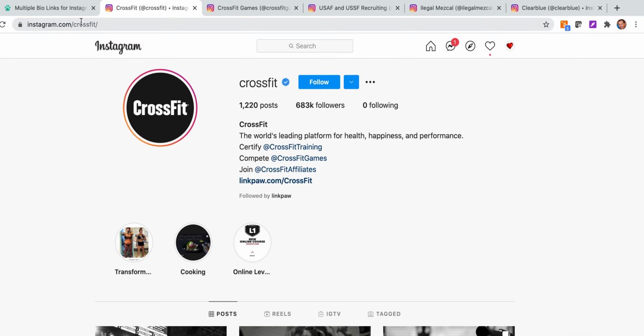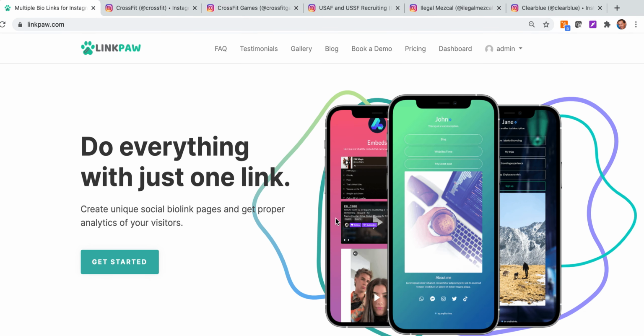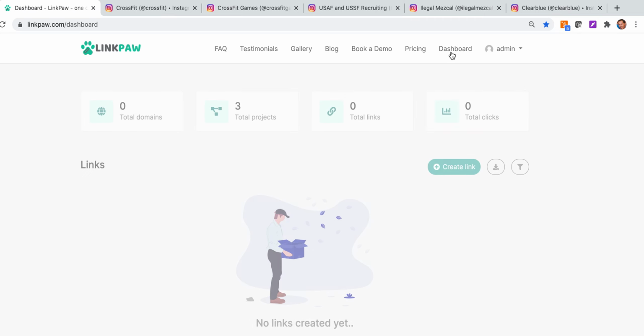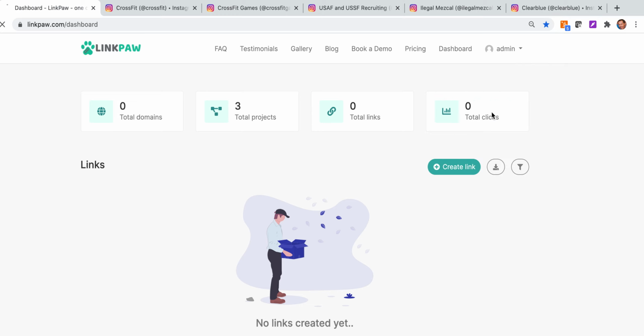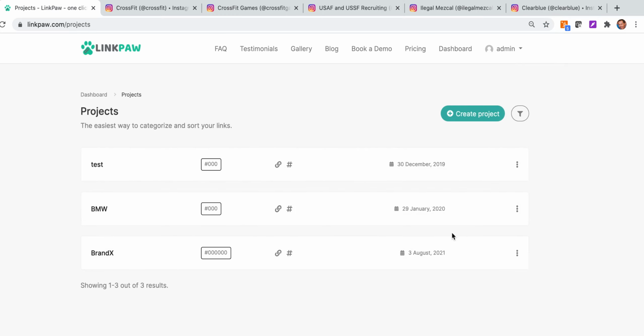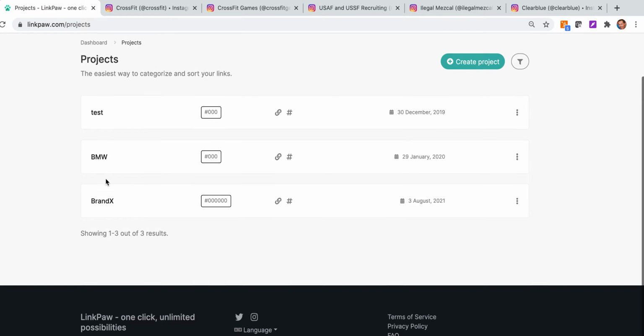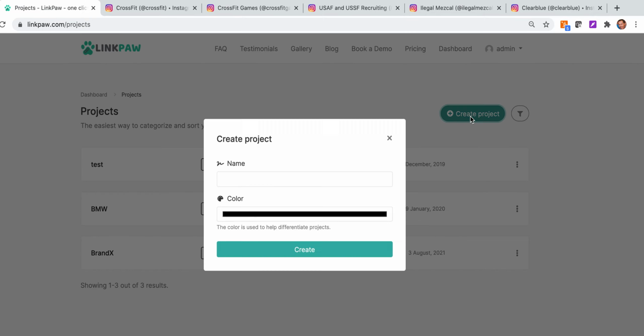So how would one go about building a link like that? Once you create your account on LinkPaw, you will get a dashboard. In that dashboard, you will have a lot of different things here, but you have also projects. And so projects, think of those if you're an agency, this is where you would segment your various accounts. So let's create a project.